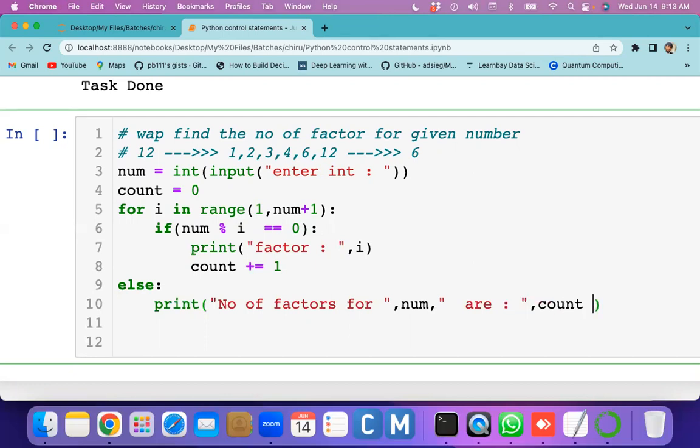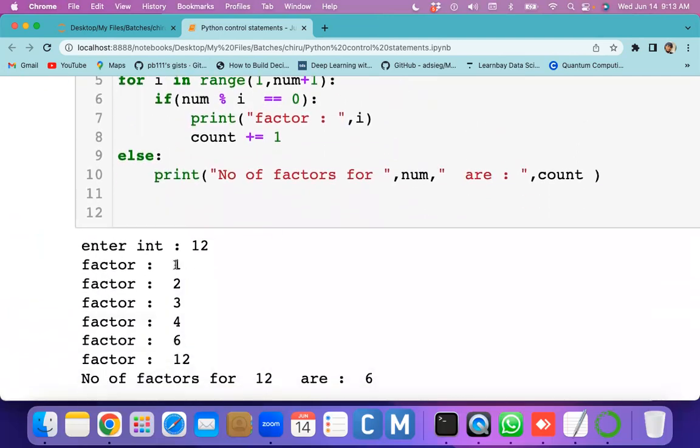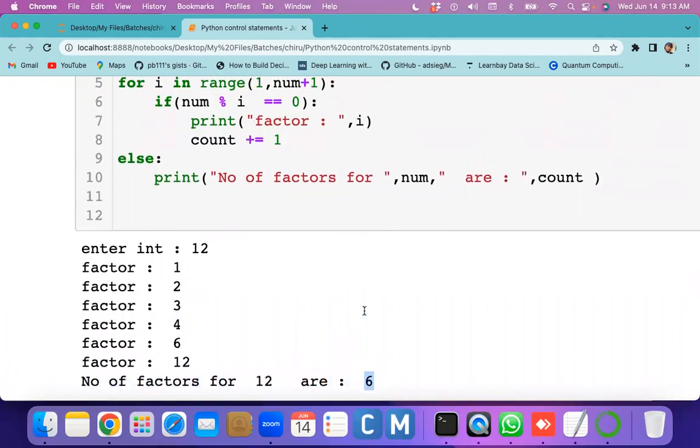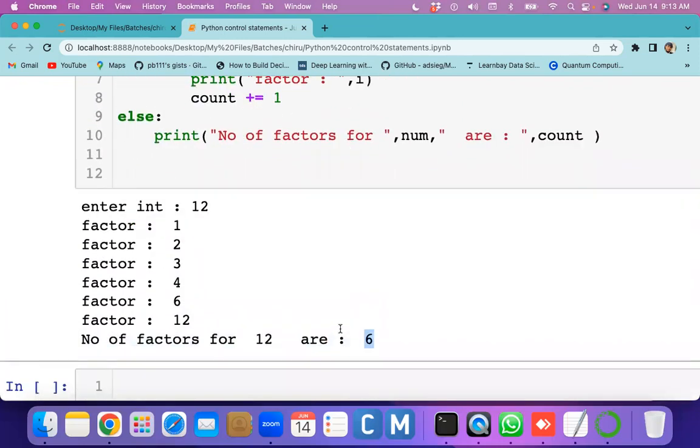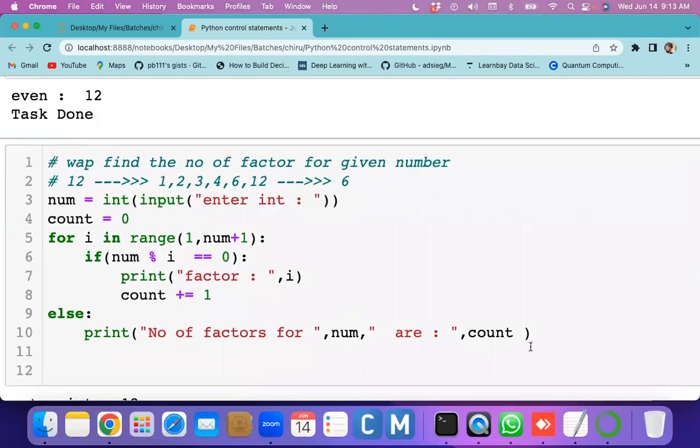So you just enter 12. 12 has the factors 1, 2, 3, 4, 6, 12, and the number of factors for 12 is 6. There are 6 factors. Okay, got my logic? Yes. Note this program and execute this program on your laptop.